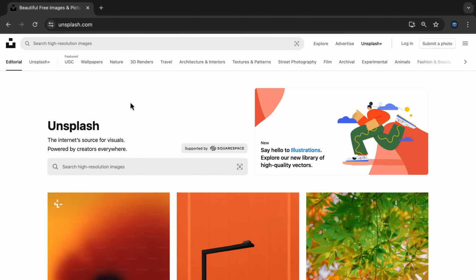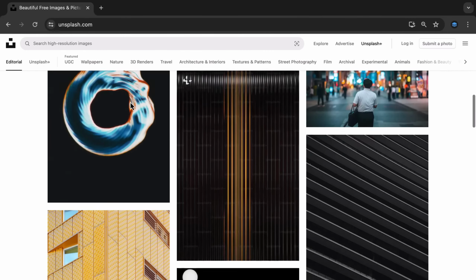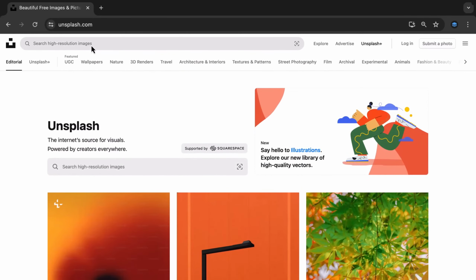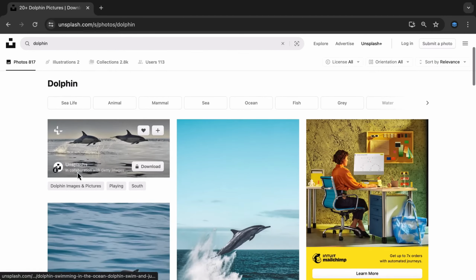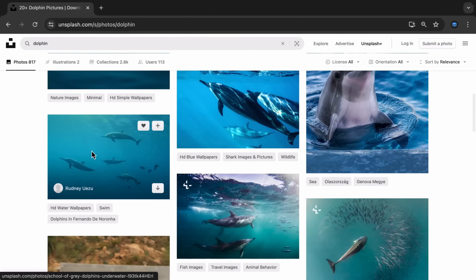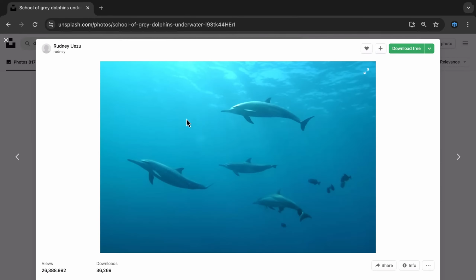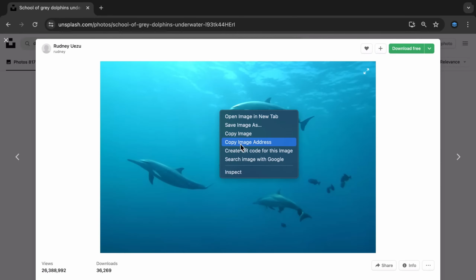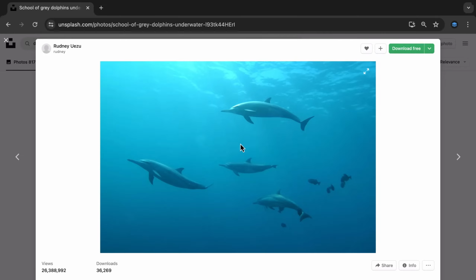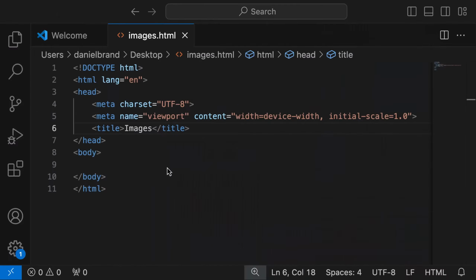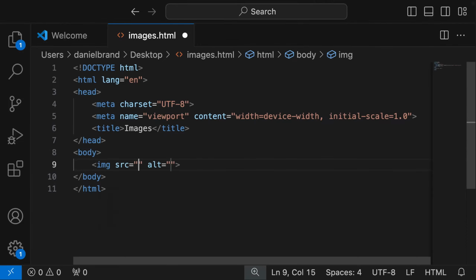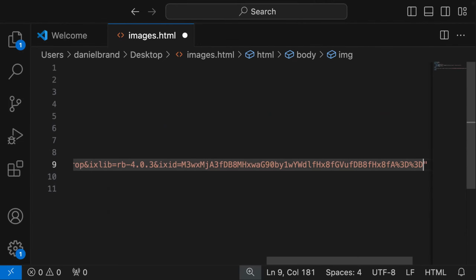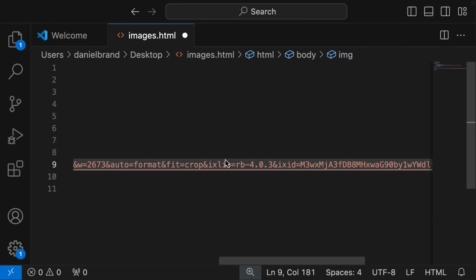Now, a popular tool that I often use to grab stock images is Unsplash, as the images look very professional. I'm going to go grab an image of a dolphin by just searching dolphin in the address bar. Let's find a suitable image. I like this one over here. So I'm going to click it, and then right-click on the image and go copy image address. I'm going to head back to VS Code, and inside the body tag, I'm going to type IMG to get our image tag. For the source attribute, I'm just going to paste the URL I just copied from Unsplash.